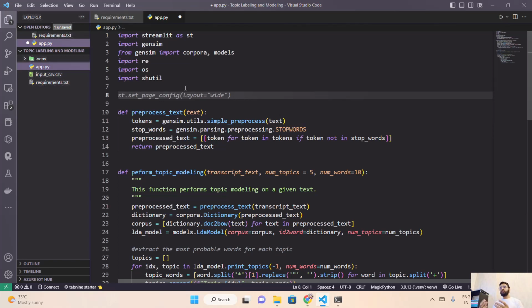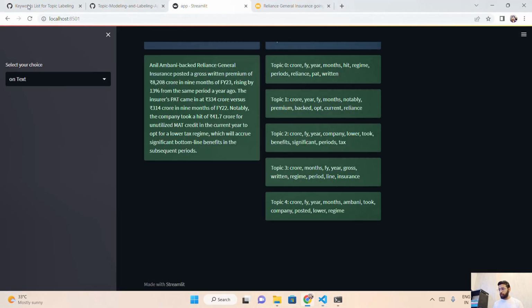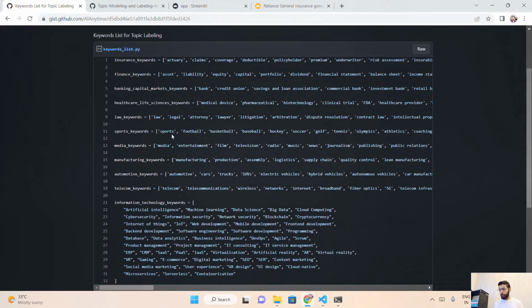So we'll create some set of keywords, okay, that you can find over here on my GitHub gist that I have created. You can see what I have done. I have created some sort of variable.